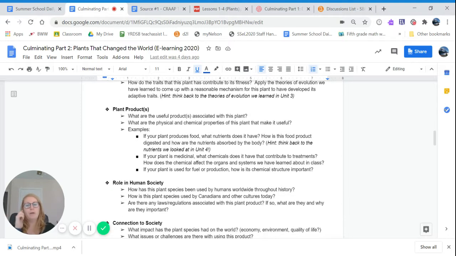So I'll give you an example of where I can't really answer the question. So let's say, for example, that I chose corn as my plant species. Well, if I look under plant products, okay, I see here's an example question. It says, if your plant produces food, what nutrients does it have? So that does apply to my topic of corn, okay? Then I see if your plant is medicinal, what chemicals does it have that contributes? Well, corn is not really used for that, therefore I don't need to answer that question.